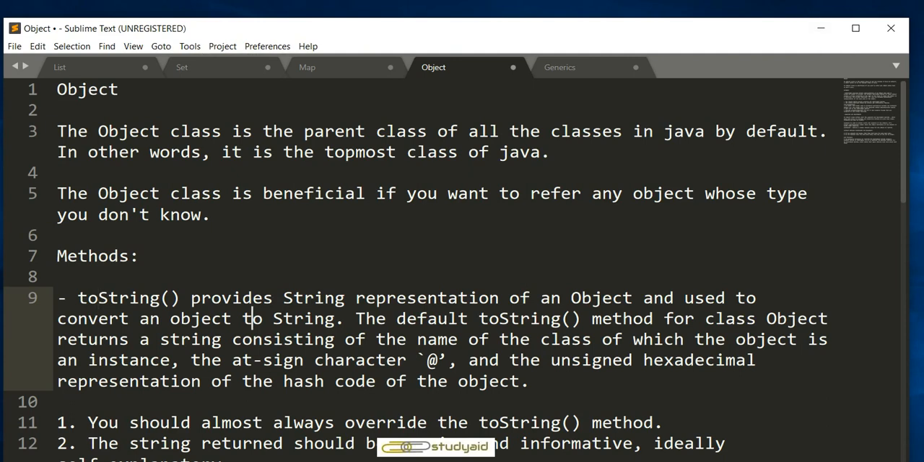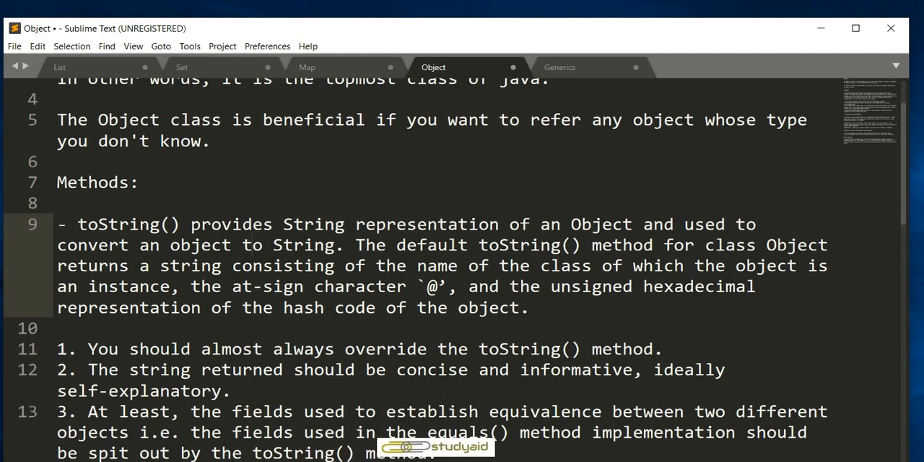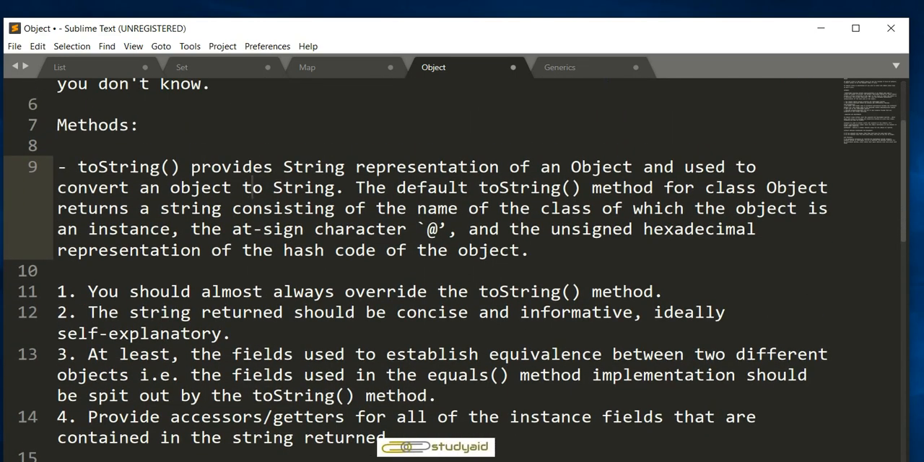Okay, so now let's see that there are some rules on how we are going to use it. So you should almost always override the toString method. The string returned should be concise and informative, ideally self-explanatory. In the previous example you have seen that I have printed the manufacturer name and the gear number. So that means I am outputting something important that is good to know when you are debugging.